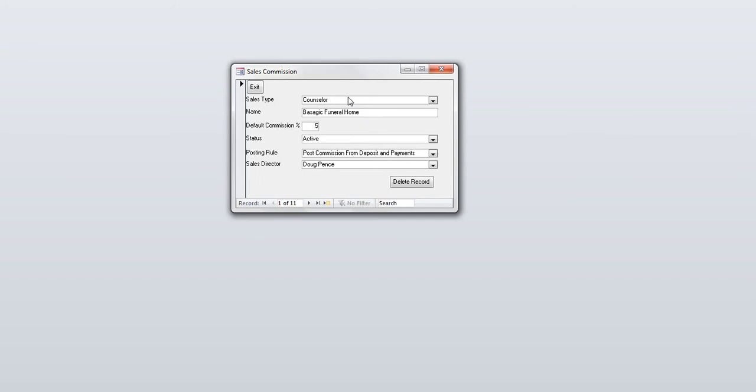They get a default commission of 5%. That default commission is the commission they will be set up with every time I enter a new contract. They'll be set up to get 5% unless there's a split. Saves you a lot of time not having to enter that commission every single time. Status is either active or inactive. Once they become inactive, they no longer appear on my pull-down list when I enter new contracts.